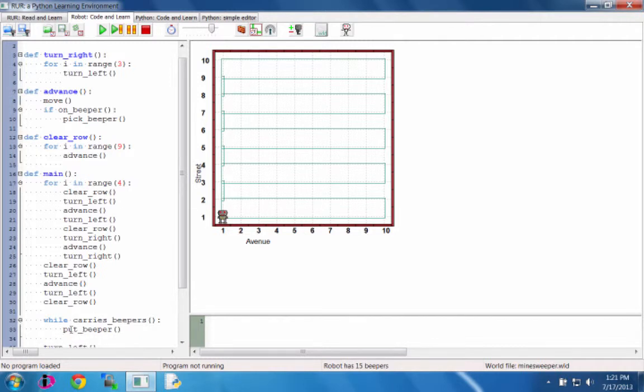So what that command does, the while command runs over and over again as long as carries beepers is true. As soon as we have no beepers, then it goes on with the program. Otherwise, it keeps looping through that. This while statement is like a loop with an if statement. So let's see what happens here.